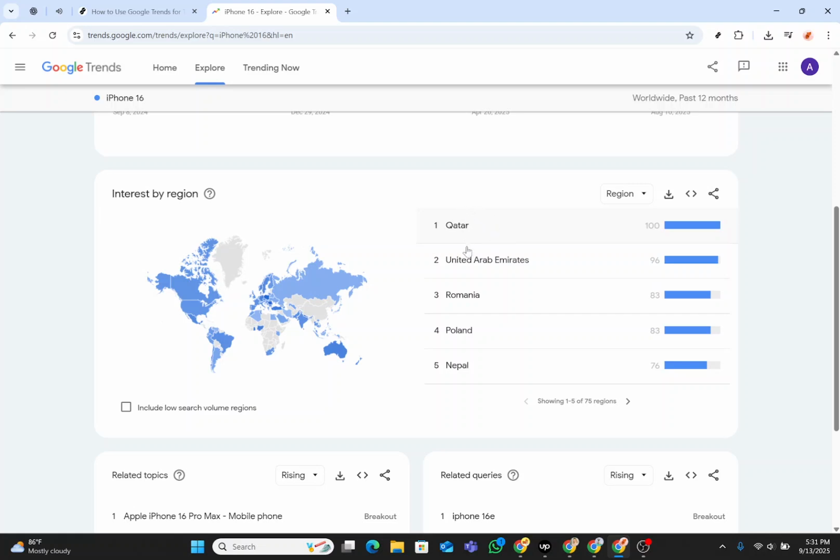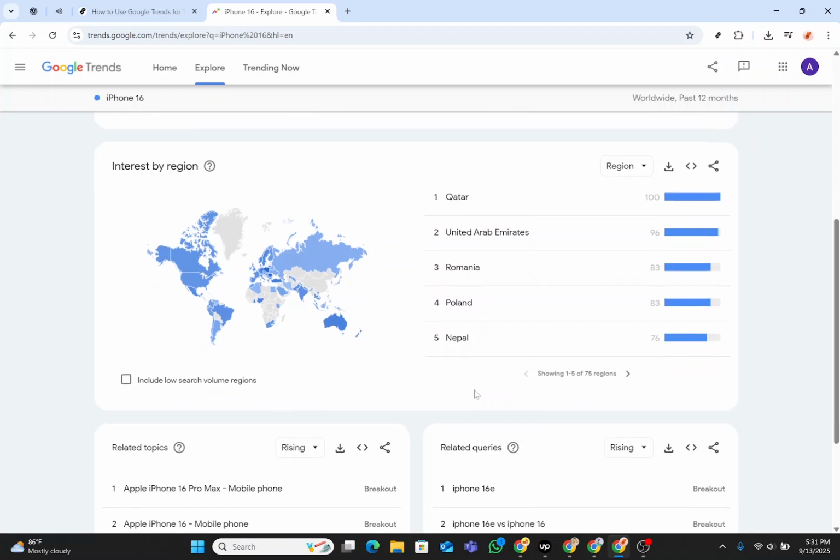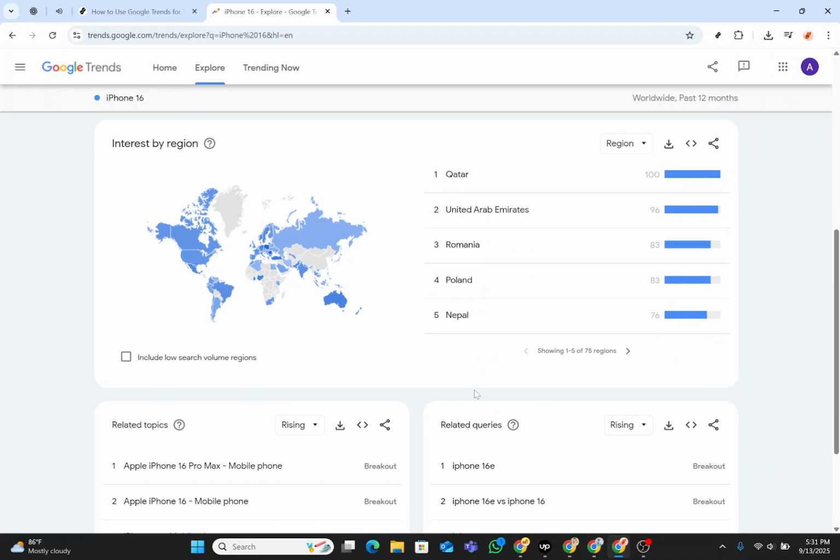It's also worthwhile to check the Regional Interest section. This feature highlights areas where your topic is generating the most buzz. Knowing where interest is highest can help focus your campaigns or promotional efforts, ensuring you're reaching audiences most receptive to your product.